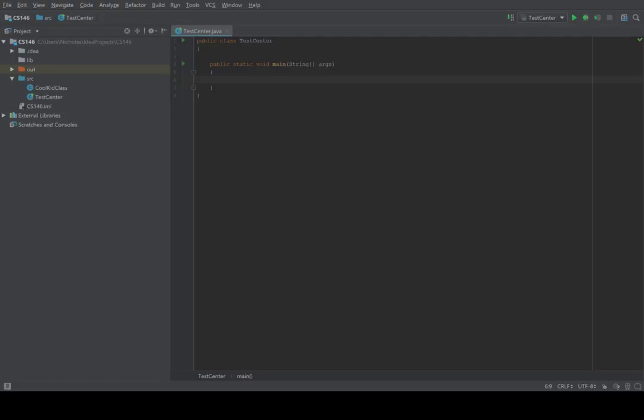Wait, so did super initiate all of them? Yeah. Super made a call to dog. Dog makes a super call to animal. Animal makes a super call to object. Object finally does stuff. It finishes, and then you can continue in animal. And when animal finishes, you can continue in dog. And when dog finishes, you can continue in husky.